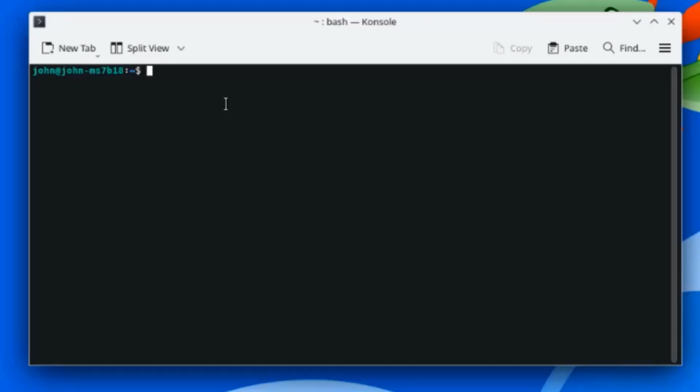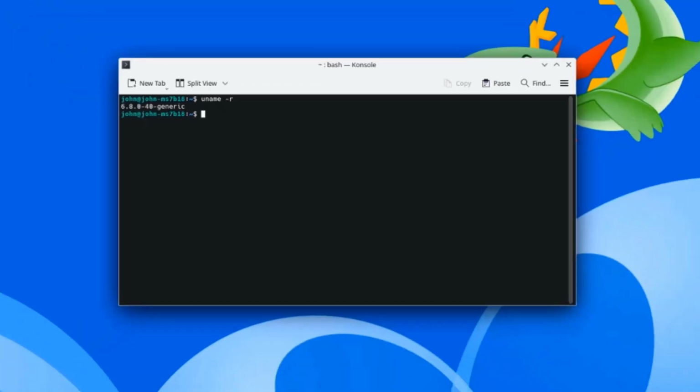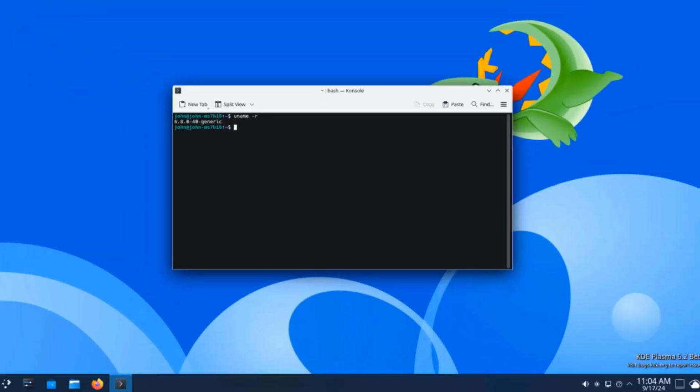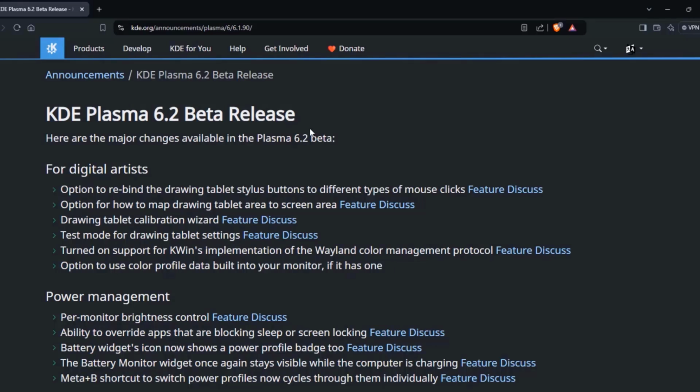So I'm going to check the kernel version. I'll type uname -r. The kernel version is 6.8.0. If you want to find out more information about the KDE Plasma 6.2 beta release, this is the website. And here you can read about the major changes available.